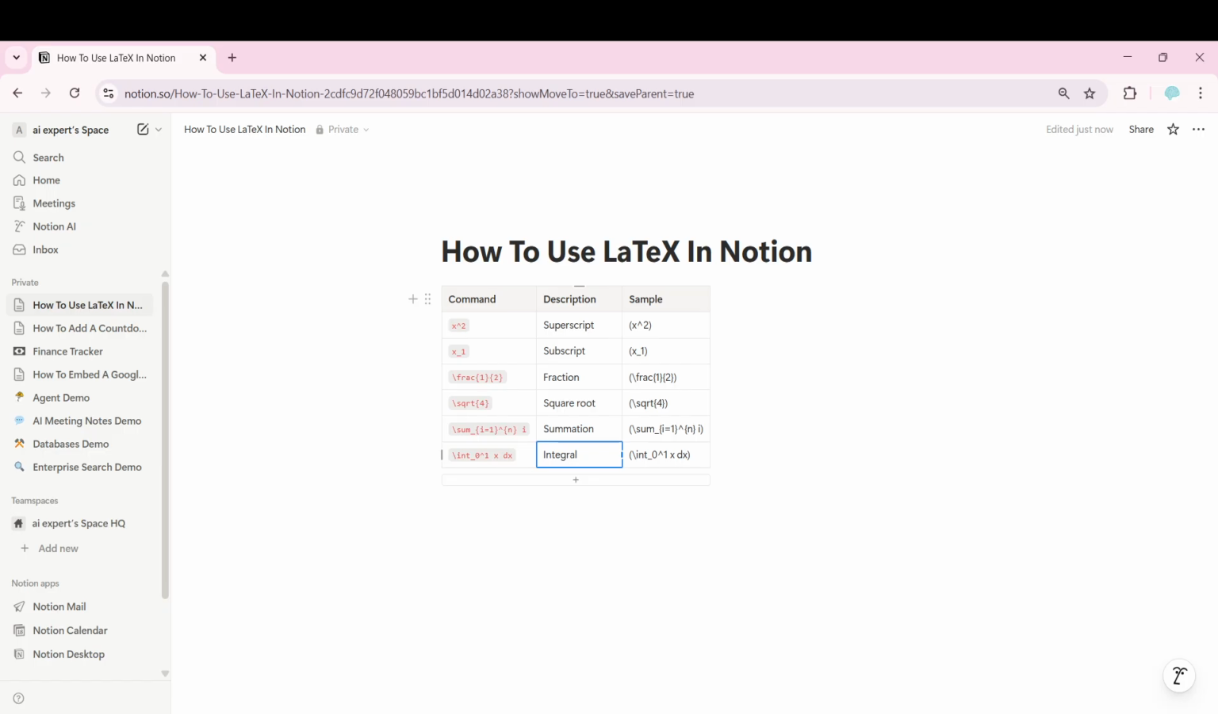A quick tip as you fill these in. LaTeX commands start with a backslash, and superscripts and subscripts use the caret and underscore. When you need more than one character in an exponent or index, wrap it in curly braces, like x^{10} or a_{total}. Braces tell LaTeX where that formatting starts and ends.